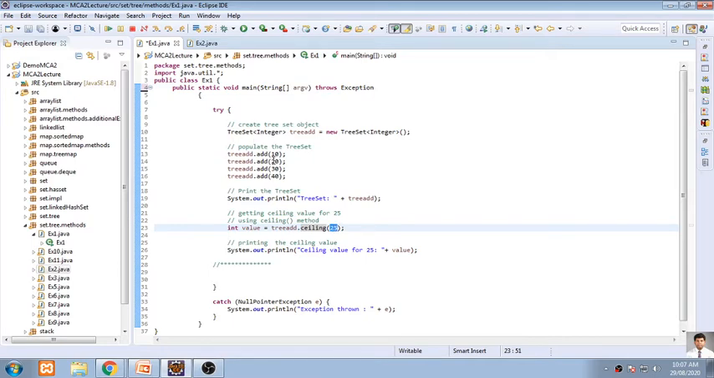Though this element is not present in this TreeSet, we can still use it as a key, and based on that we can check the ceiling, the upper element of the element which we have provided, and we'll display that value. We'll be getting one single value, so we have used int as a variable for storing the value.